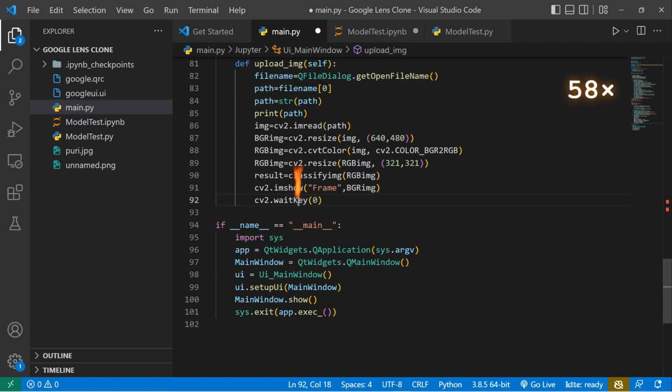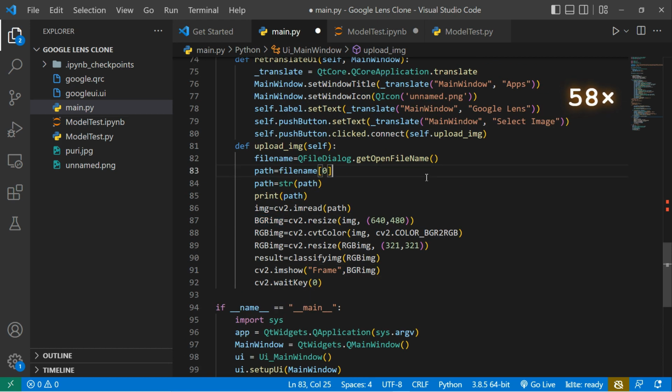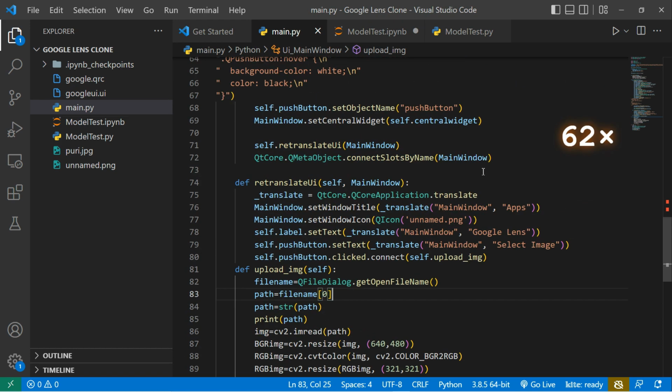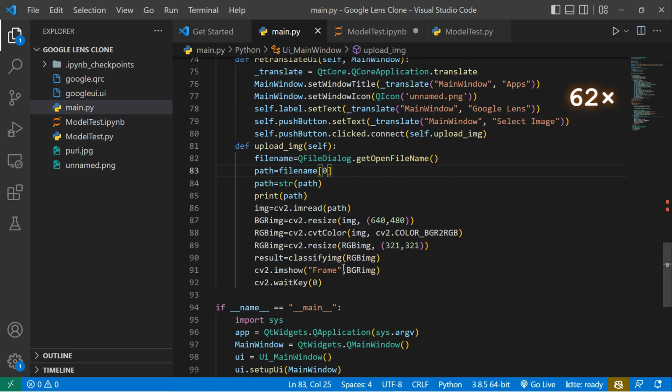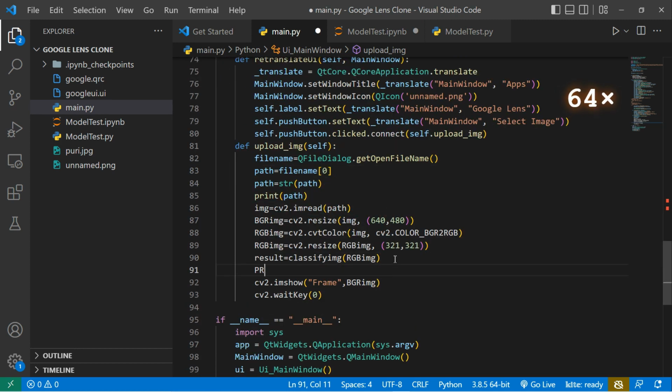cb2.white key. Well, fine. Okay, so now if I actually save it and run the code here, we can also try to print the result. Let's try to print the result here.